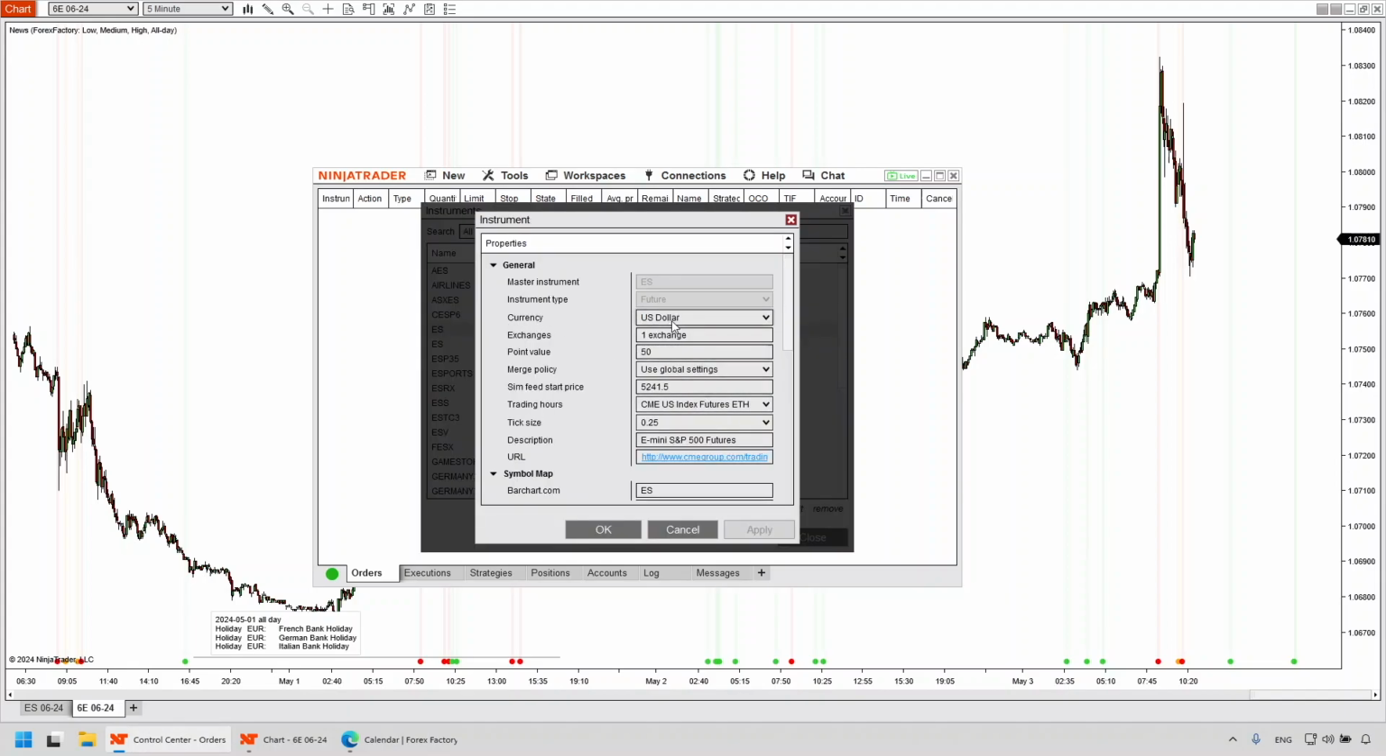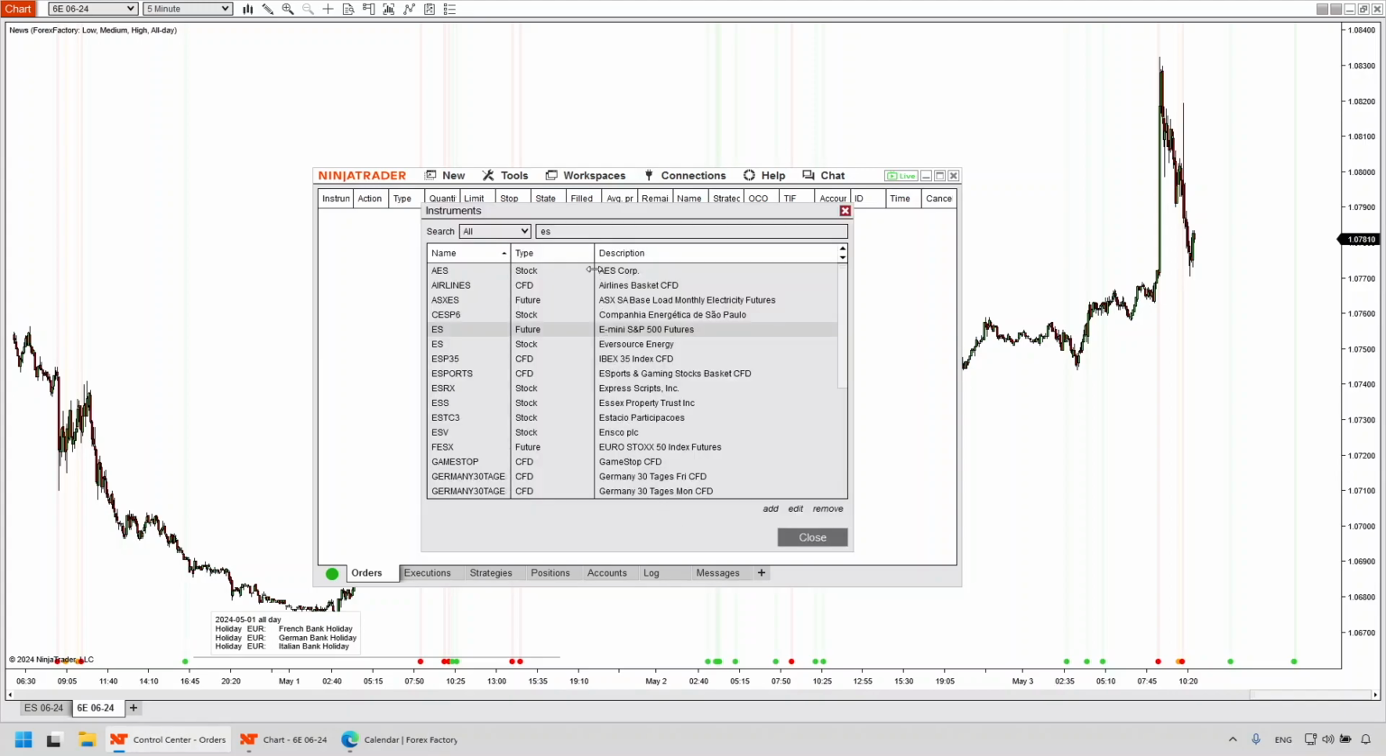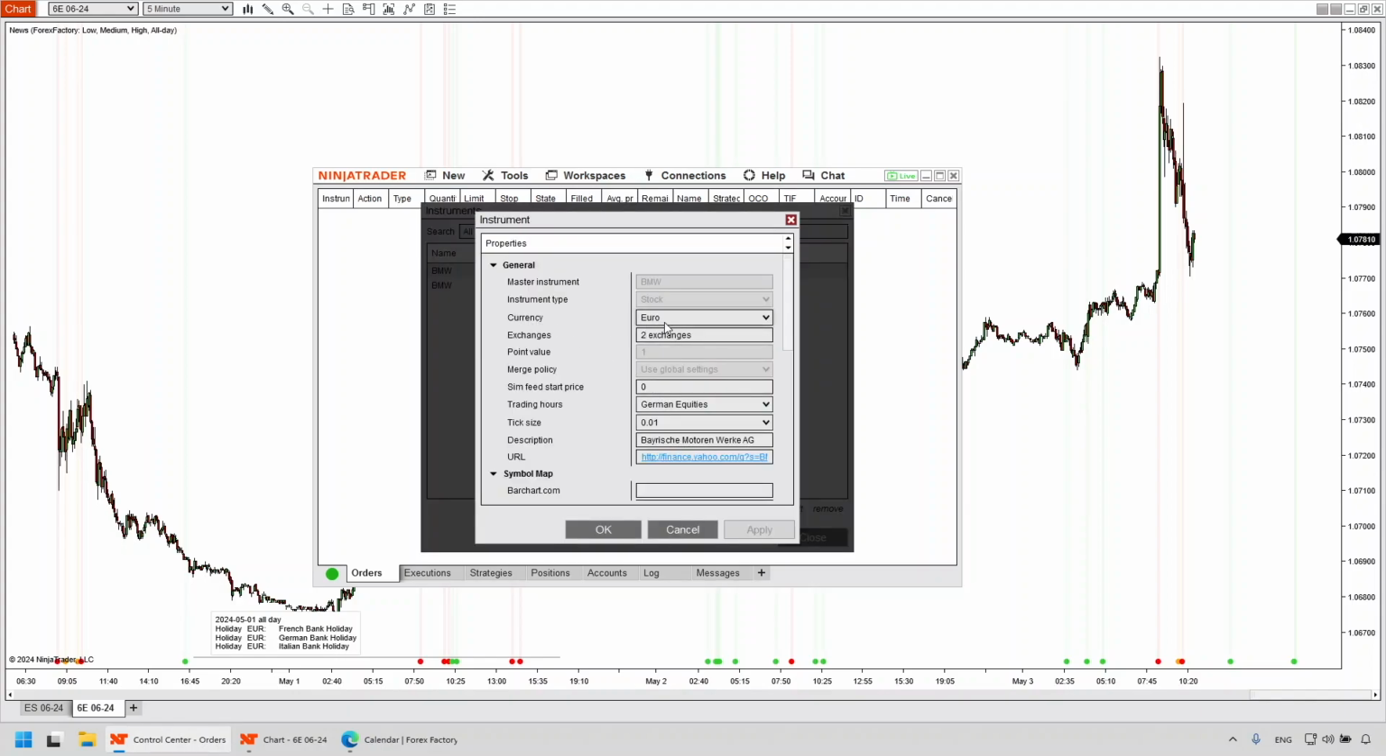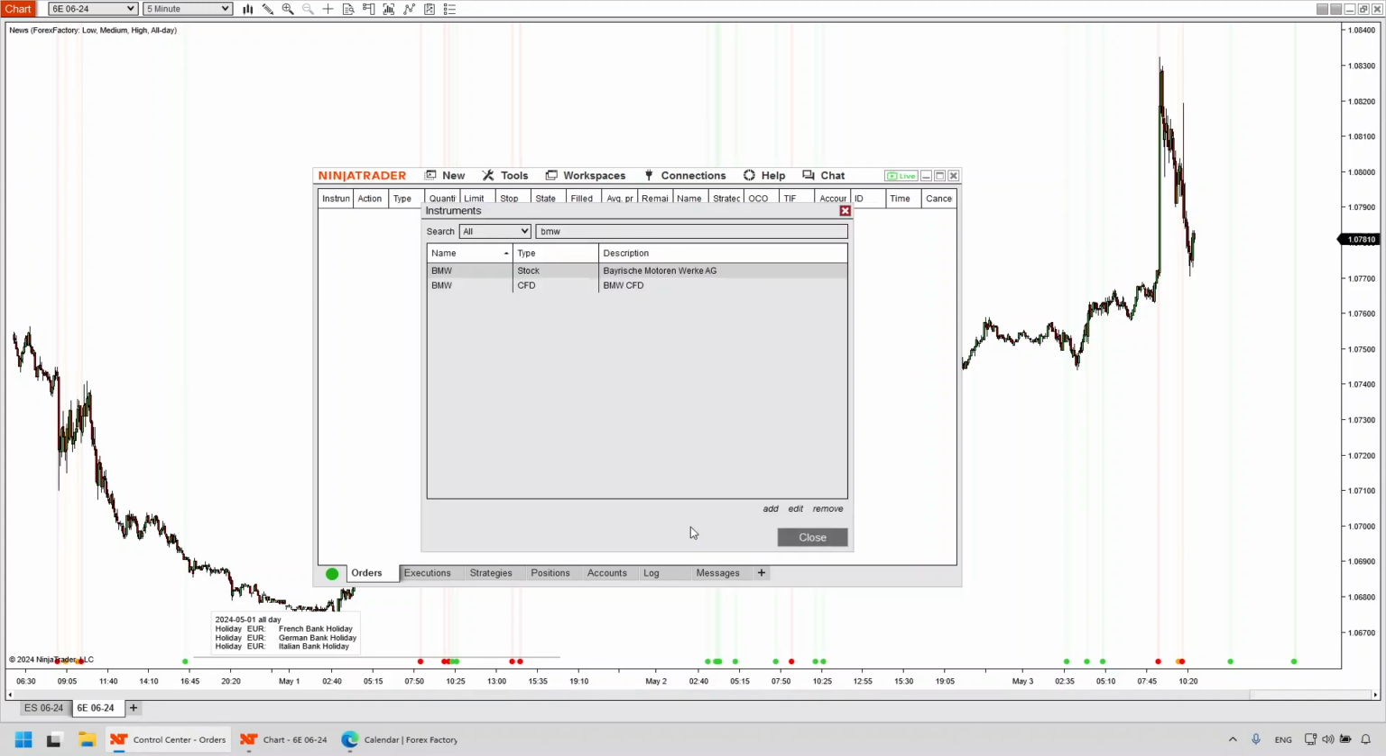Here, we see that the currency for the ES instrument is the US dollar. Next, let's check the currency of the BMW stock traded on the German exchange. We can see its currency is the euro, which means all euro news will automatically appear on the BMW chart.